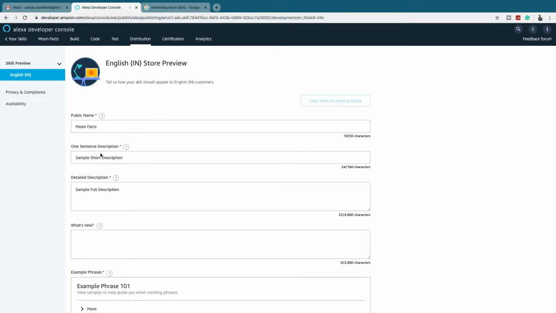Now go to the distribution. Your testing is completed. Now the whole purpose is to publish the skill. For this you have to mention a public name. This will be the default, which will be fetched from the initial screen. Now the description: a short, brief description and a large description are required, because this helps people find out what your skill is all about, and this makes them enable your skill.